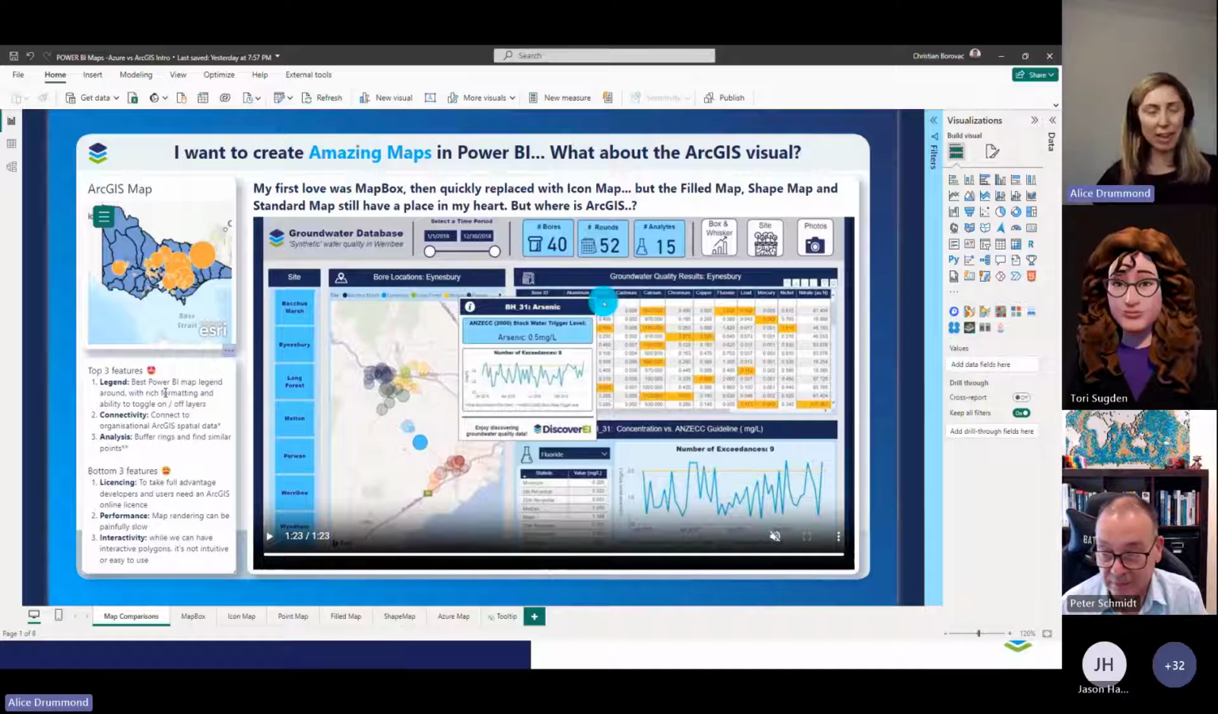So this comes with a caveat. To take advantage of the connectivity to organizations' spatial data in their ArcGIS Online libraries, both the Power BI developer and the report users need to have an ArcGIS license. So that is a big barrier. But if your organization is one of those which has licenses available for everyone, then this is a really big plus. So we'll see that.